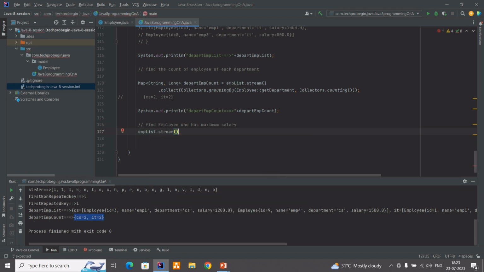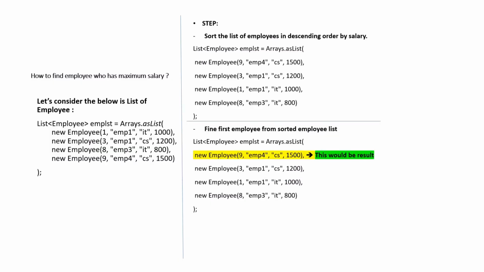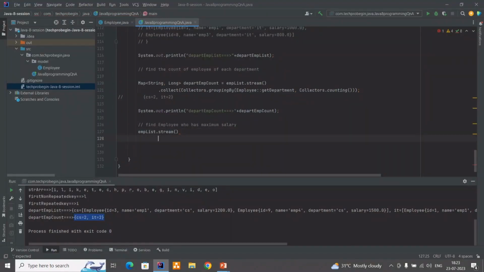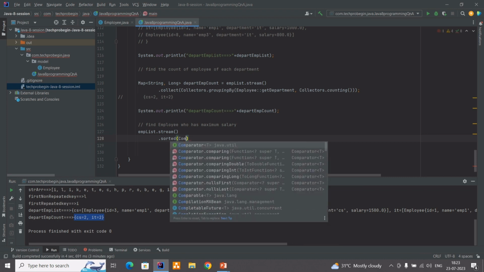Then in the stream, what is the step? We need to get the descending order. So you know, in stream we have a sorted method. We need to sort on the basis of what? We need to sort on the basis of salary. Okay, so here we need to pass a comparator.